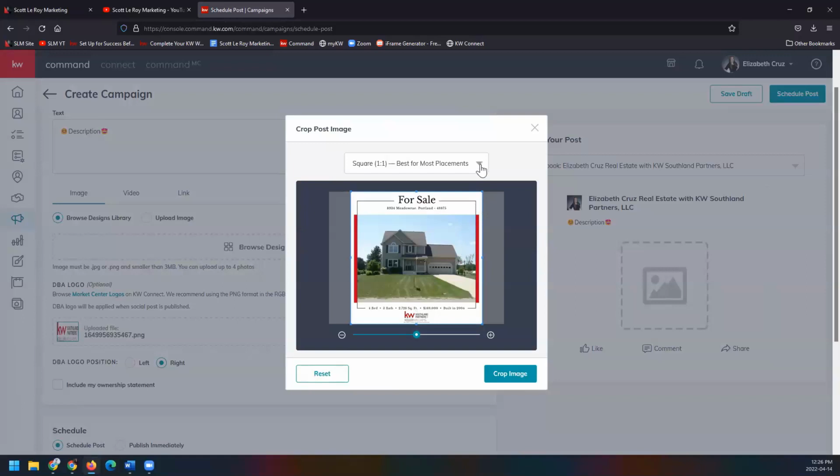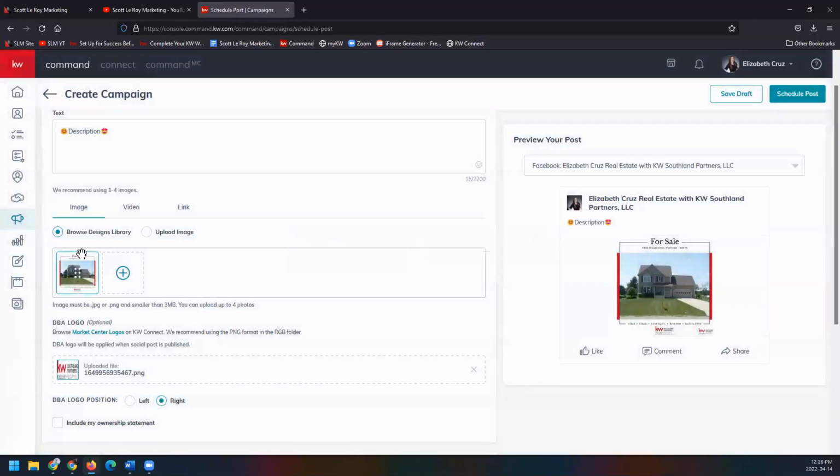Then from here, you want to crop. The square 1-to-1 ratio is best for most placements, but you can also choose the wide or free crop to specifically crop your post here. You can also zoom in and out or reset. So once you're done, click Crop Image, and you'll see that apply to the wizard and to the preview on the right.